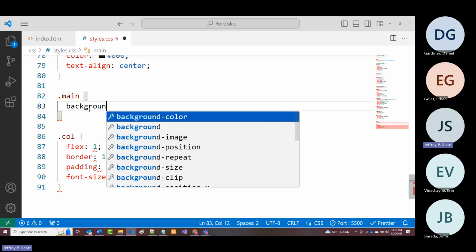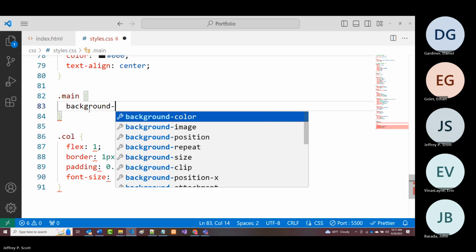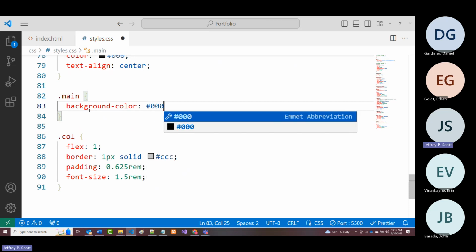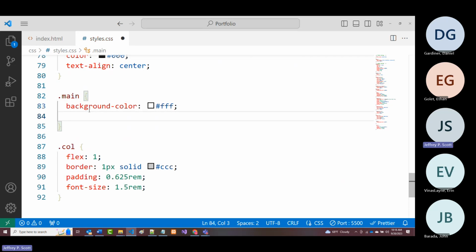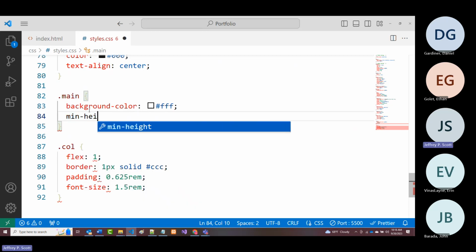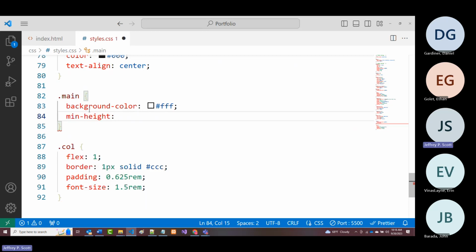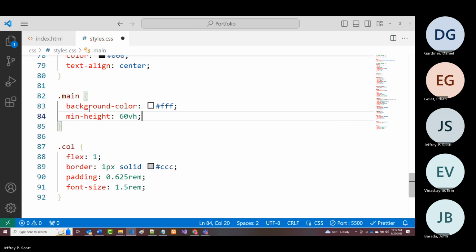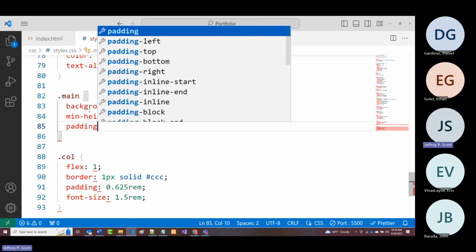So I'll set the background color. Again, I'm keeping this simple. So I'm not setting it to black, I'm setting it to just the opposite, white. I'll give it a minimum height. So if there was not that much text in here, I want it to take up at least 60% of the screen. I'll give it some padding.